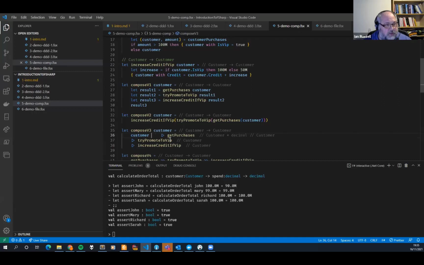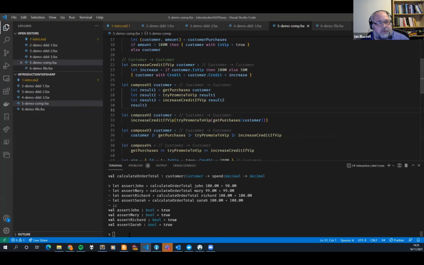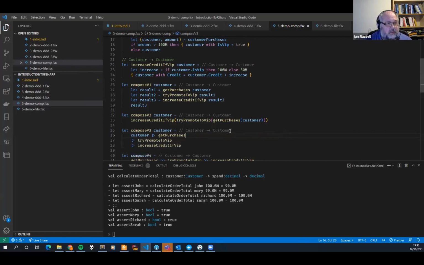You can also write it like this as well. So what this does is it takes customer and passes customer to here. It then runs that. Then the result of that gets passed to here, and then the result of that function gets passed to here. So it's exactly the same as the previous two ways of doing it. But this has some advantages for us.